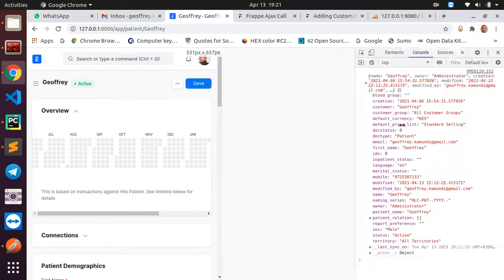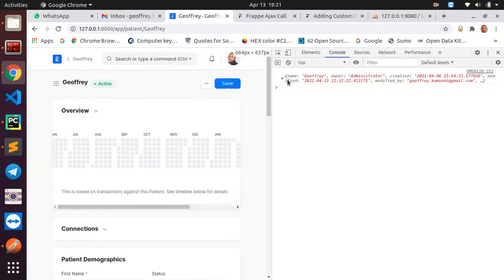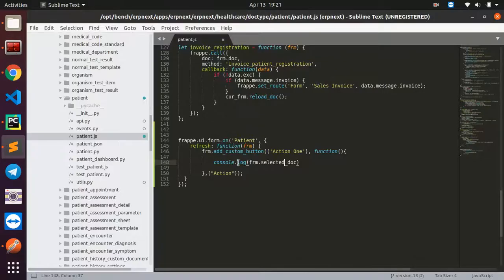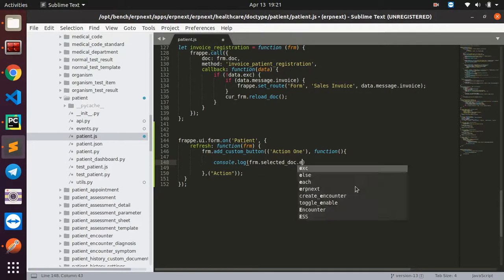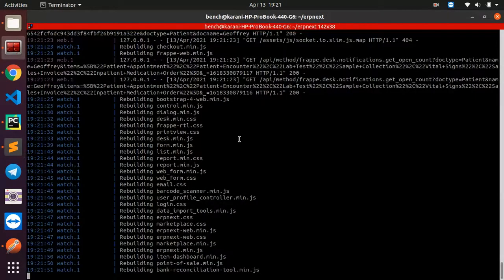All right. So if I want to access the email of this patient, I'll just add a .email here. So I can just say here .email. Okay. So console log frm.selected_doc.email. This will give me the email of this patient.